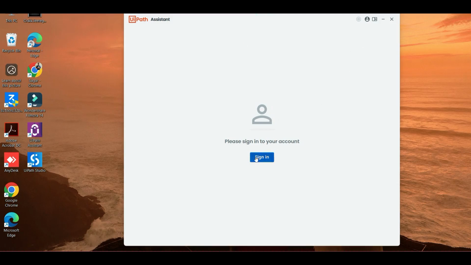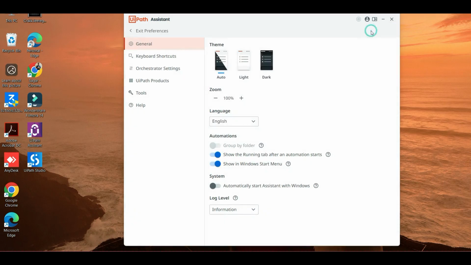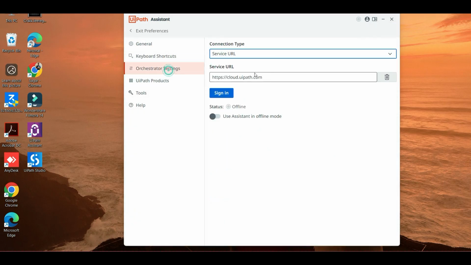Now, if you see here, we have the option called Sign in. So we can directly click over here and sign in. But I will go to Preferences to see more options over there. Now we'll go to the Orchestrator settings. Now, if you come here, on the right side you will see Connection Type. We have Service URL and we have Sign in option.